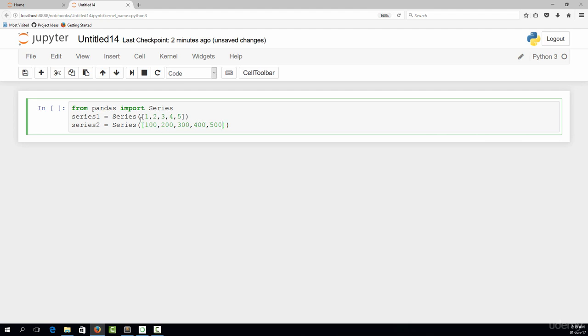Now as you could see, there are 5 elements in series 1 and 5 in series 2, so it's quite simple that each and every element is going to be added. That is, 1 is going to be added with 100 as they have the same index, 2 is going to be added with 200 as they have the same index, and so on and so forth.